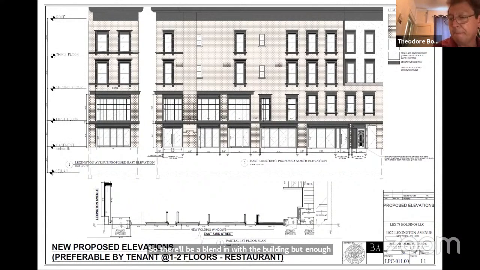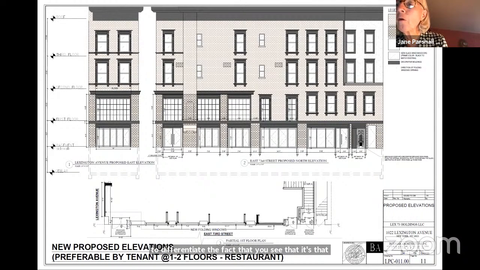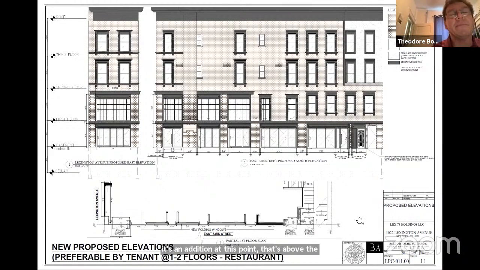So there'll be a blend in with the building, but enough to differentiate the fact to see that it's an addition at this point. That's above the Farrow and Ball store that's closing? Correct. The very western corner of it. That's right. Yes.